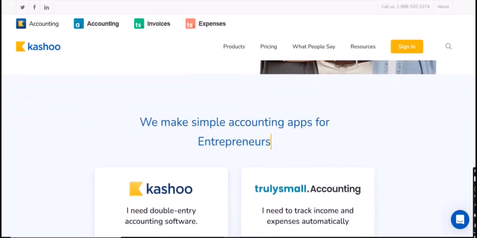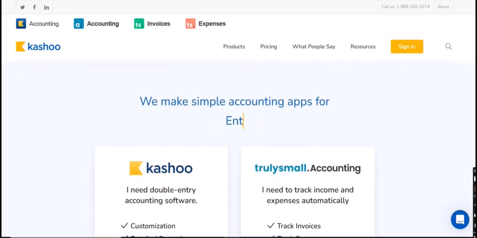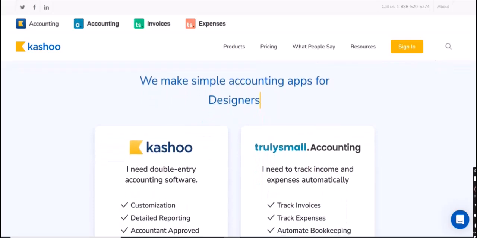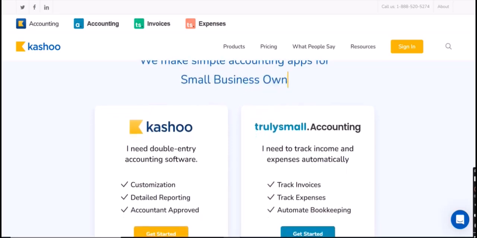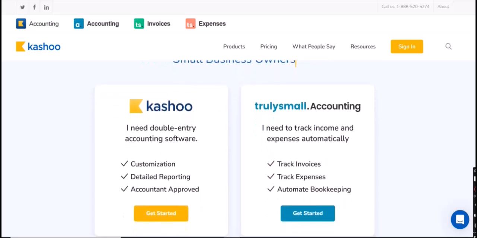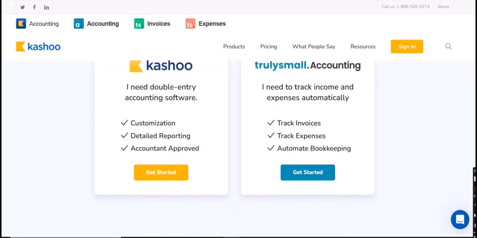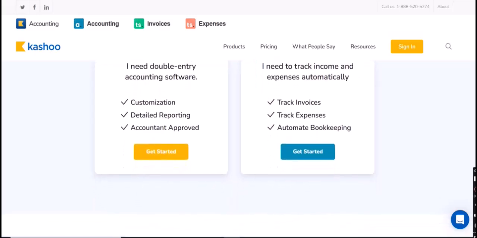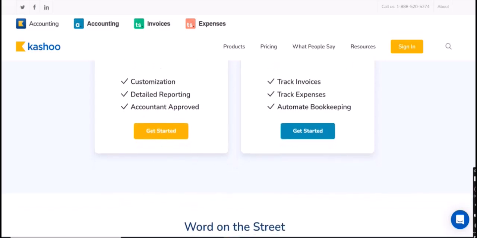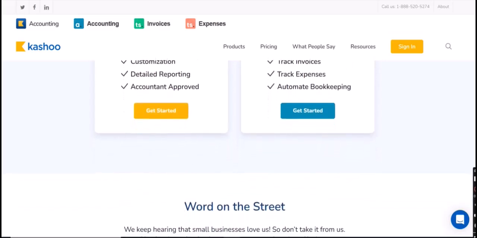Compare different plans. Don't just focus on the base price. Compare the transaction limits and other features offered by different plans to find the best value for your business. Inquire about overage fees. If there are transaction limits, understand the cost of exceeding those limits. This will help you budget for potential overages.